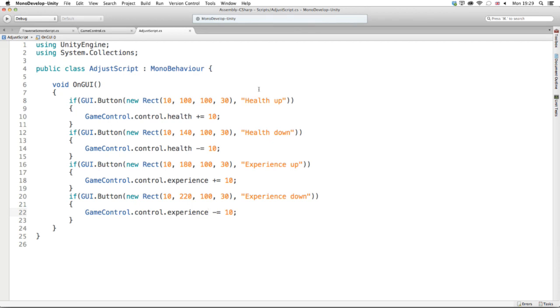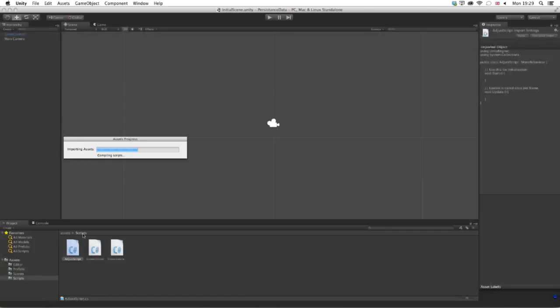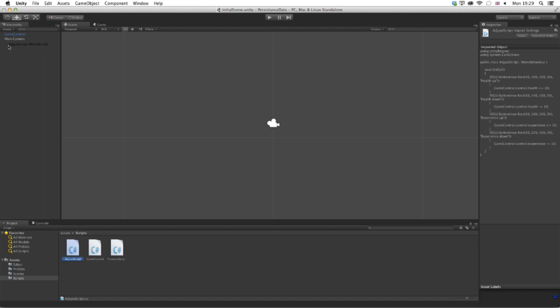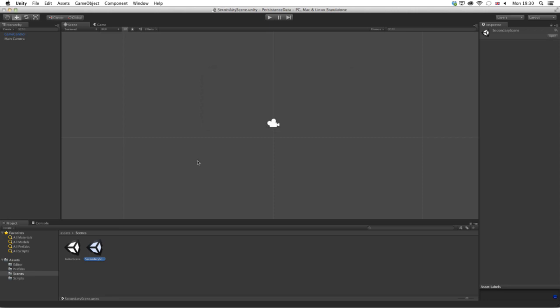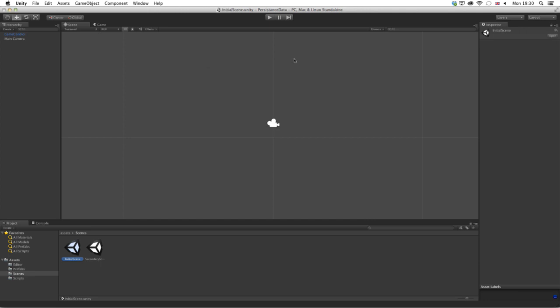And so that is all done. Let's come back into Unity. I'm just going to go ahead and put this adjust script on my camera in both scenes. So adjust script goes on this camera right there. And then in my secondary scene, I will save that. Adjust script is going to go on this camera. And then let me come back. So what we can see is that we can just quickly and easily access this stuff.